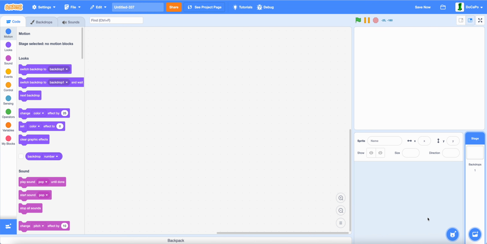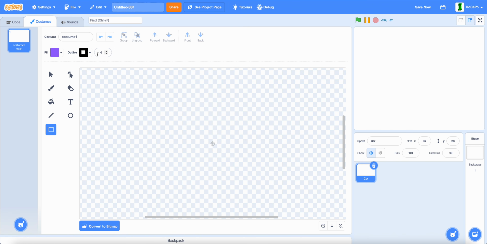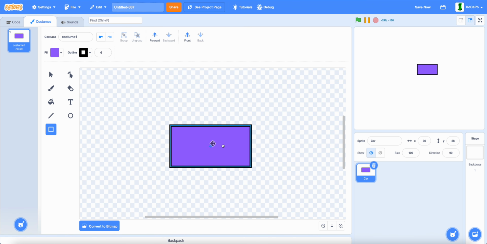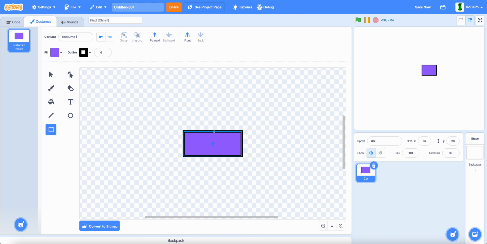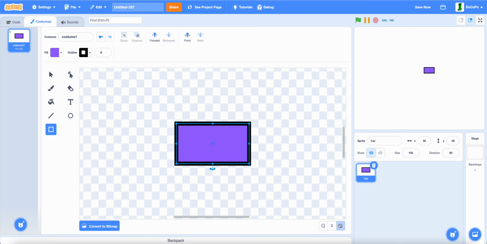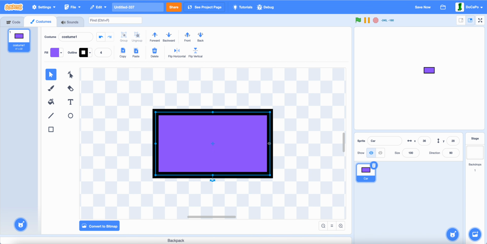First, delete the cat and paint a sprite. Name it car. Then, use the box tool and make it a good size. Something like this. Then duplicate this, make it smaller and less wide like this.